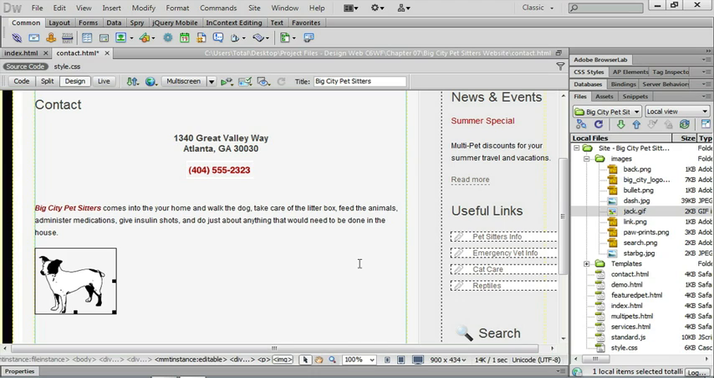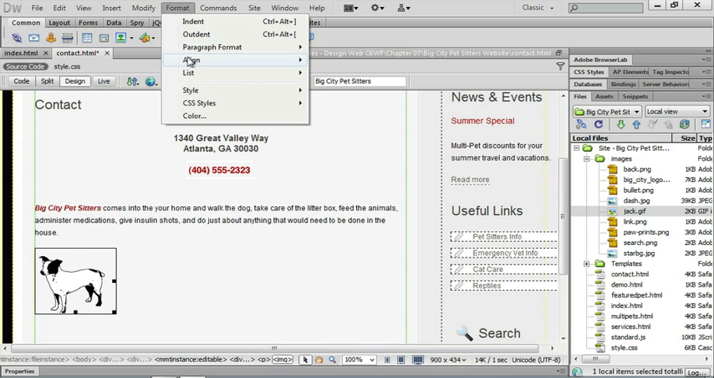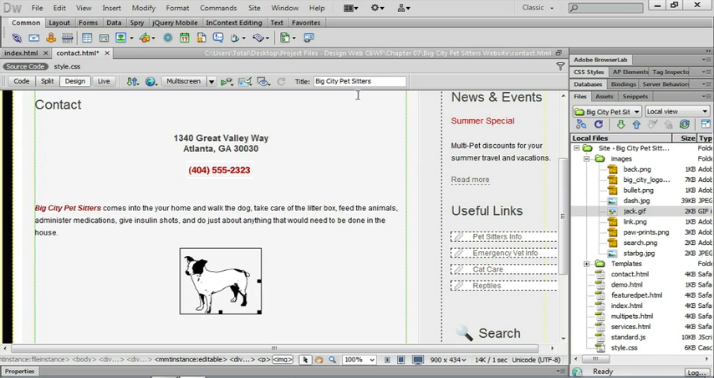You may see a dialog box asking you to put in alternative text. You can add that now or later and just click OK. We saved Jack to have a transparent background, and that's why you can see the background of the page show through on the transparent areas. If we want to center Jack, we can go up to Format, Align, and Center, and there he is. Alright, well, that's Jack the GIF file.